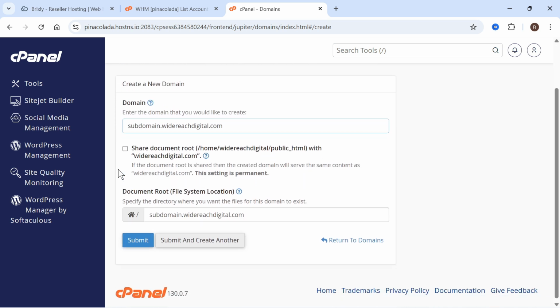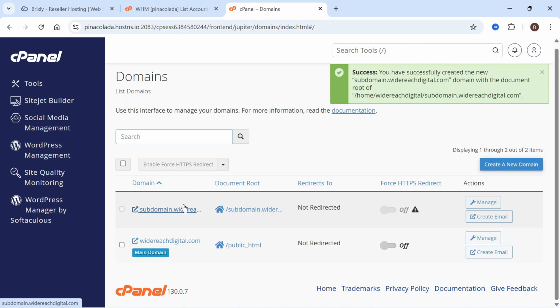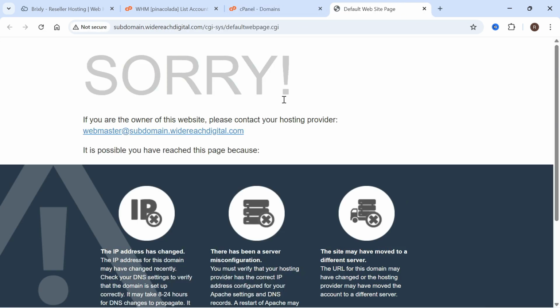Once you've done that, make sure to uncheck the box next to shared document root. You can then just go down and press submit. Now you should be able to see your subdomain from the list. If we click on it at the moment, you can see it just takes us to a blank page. That's because we need to install WordPress to this subdomain.